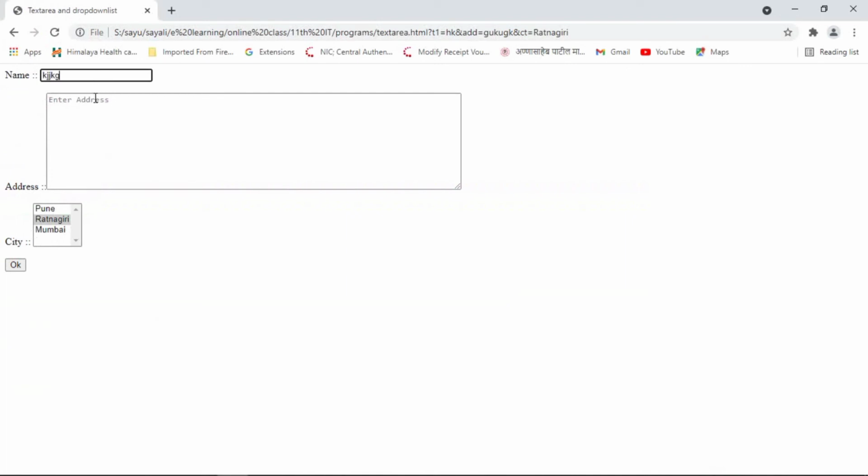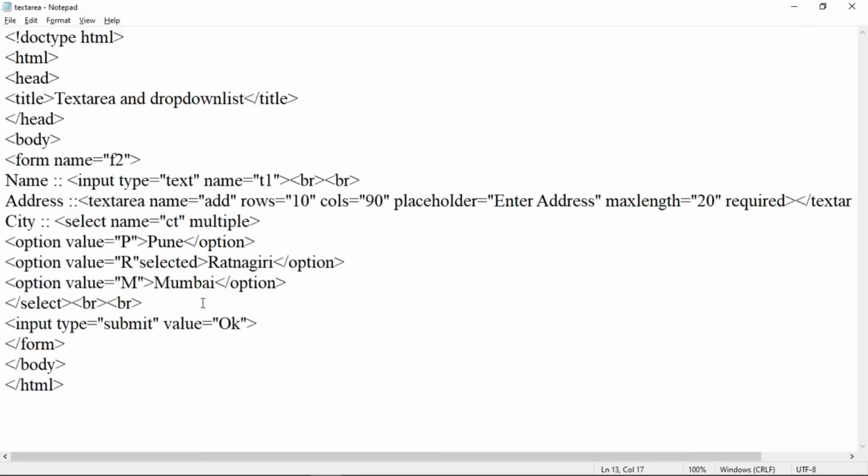Now see here, let us type a name, Gauri, enter here address, then let us select a city, let us select one more city, Pune and Ratnagiri. Click on OK button and see here P and R, P for Pune, R for Ratnagiri, have transferred to the server. So in this way we can create a drop down list.